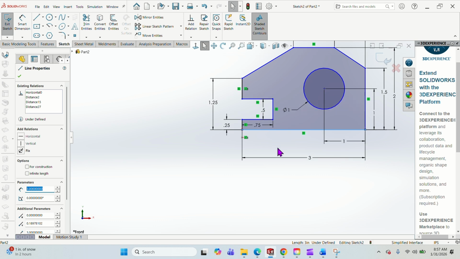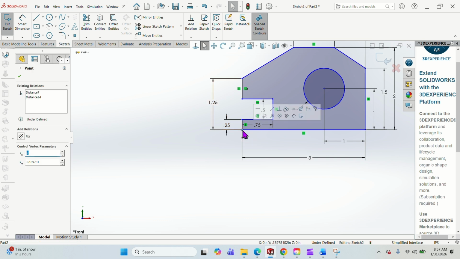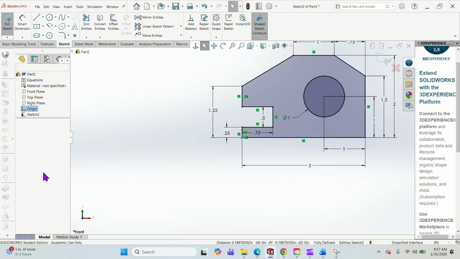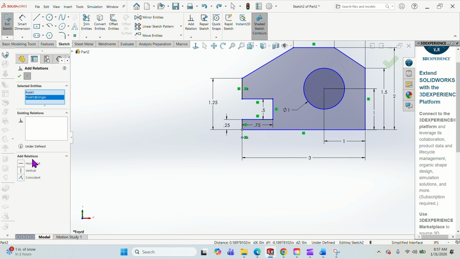But I don't want mine to move. I want to make sure that this part is 100% won't move. There's no surprises. So I'm going to click this point and hold down control and then click the origin and make it coincident. Now, another way you can do that is add relation, and then you can just click, click, and then you can give it whatever relation you want.